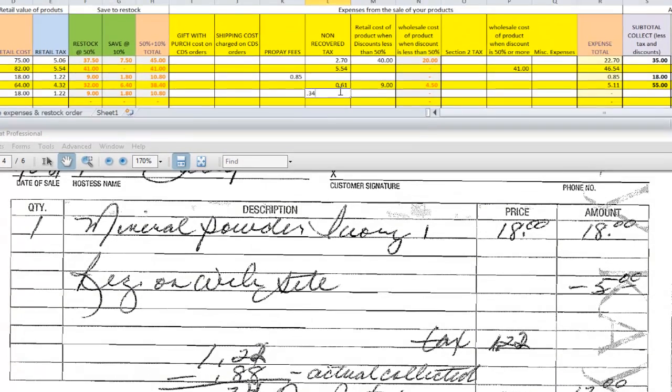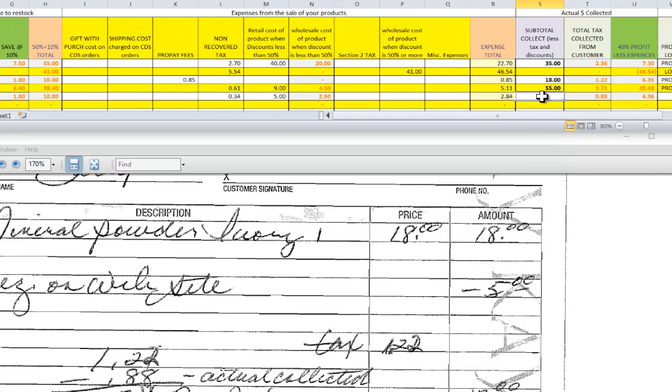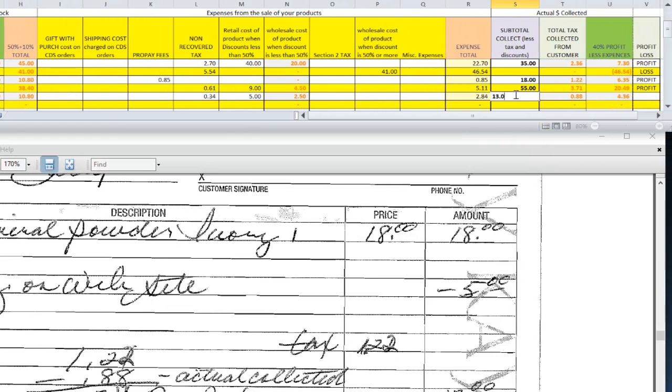We'll put that there. We also need to record the $5 discount that she was given in the next column, column M. It shows what that actually cost me, the $2.50. So what was collected from her over here is $13 plus the 88 cent tax. So the total profit on that order was $4.36.